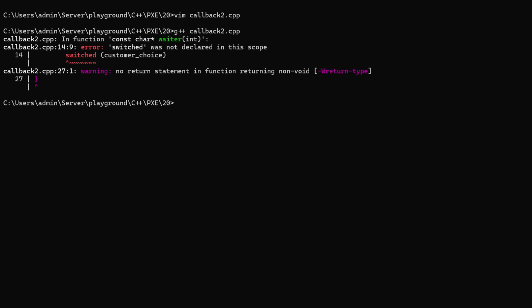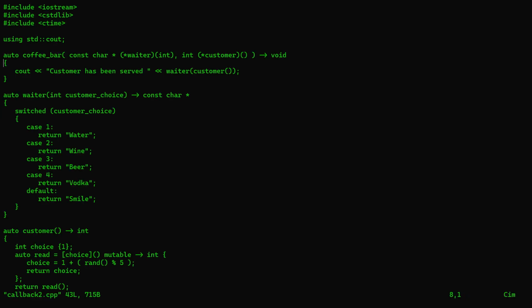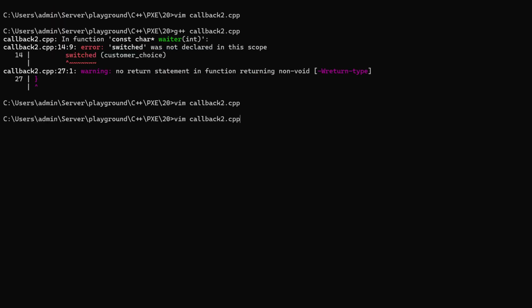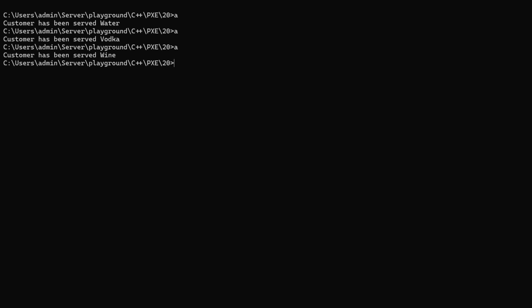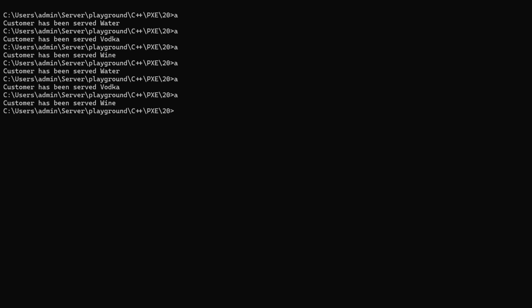Switch does not declare the scope. Was I not declaring the scope of the switch? Oh, sorry. Now it will compile. Okay. And here it goes. Water, vodka, wine, water, vodka, wine, smile. Wonderful.